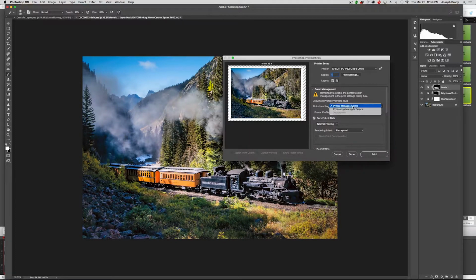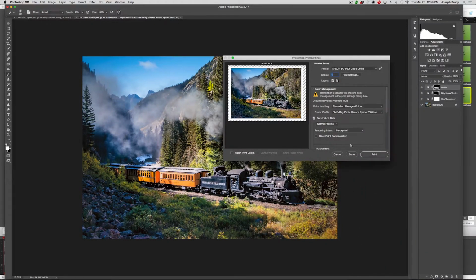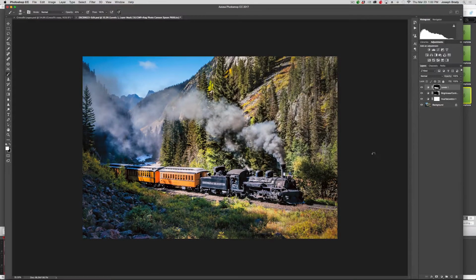I just want one copy. Oh, and here's another important thing. We want to make sure that the color handling is set to our paper profile, not that the printer manages colors. That would just eliminate everything we just did. So we need to tell it Photoshop manages colors and dial in our printer profile again, which is right there. We also decided that we liked perceptual, and we do want black point compensation on. Everything else we don't need to touch. We're just going to leave that alone. And now I can click on Print. And once again, off it goes to my printer, and we're going to have a print that's going to very closely match what we see on the screen.